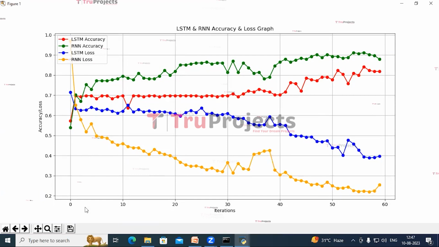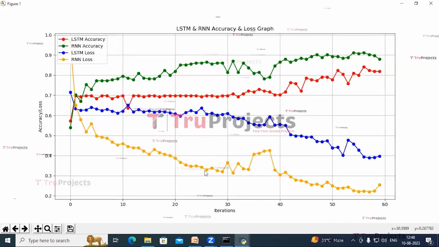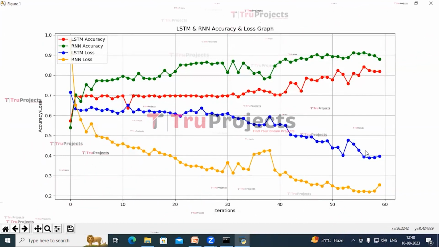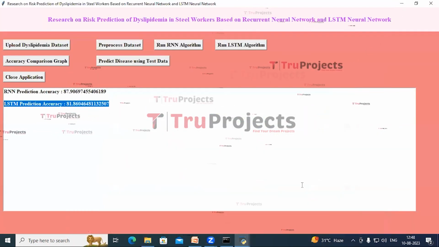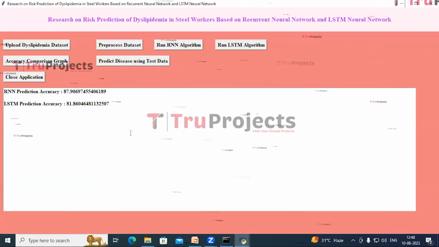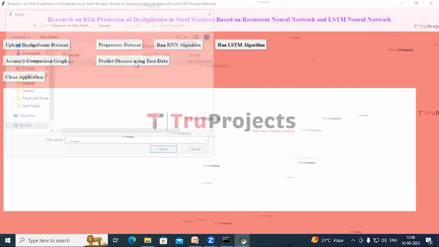And we can see for every increasing epoch, accuracy of both the models is increasing, and for every increasing epoch, the loss is decreasing for both the models. And from the accuracy and from the graph, we can say that the RNN model is doing well when compared to LSTM model. So we will use RNN model to predict disease. Now click on Predict Disease using Test Data button.